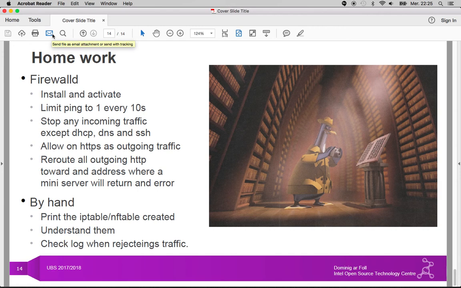As every time, after a lesson, we'll look at what's going to be the homework to really have you understand practically the concept that we talked about. So because we use CentOS, you're going to implement firewalld, which is a standard package on CentOS 7. You're going to install it and activate it.